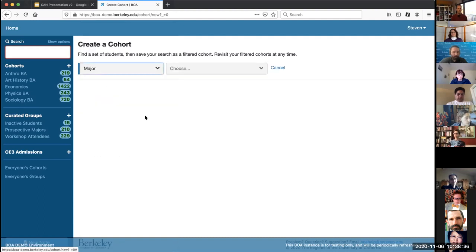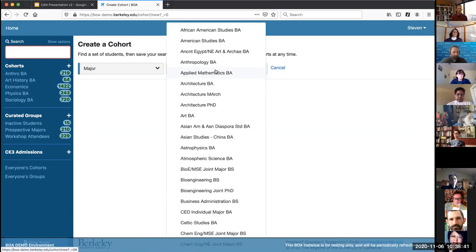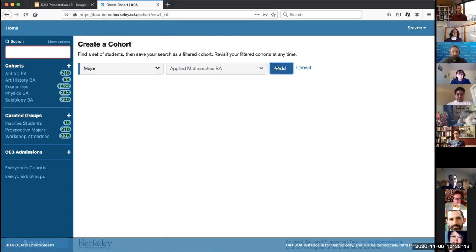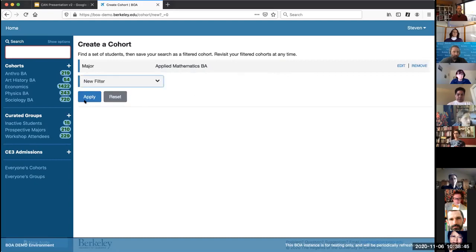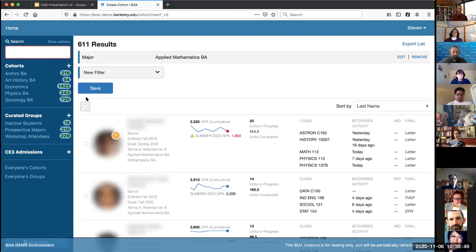I think the most common scenario we use here is majors. So I'll just pick a major from this list. Let's pull up the math majors. So I'm just going to run a really quick query in BOA to create this cohort. I've selected just a single filter here. I'll apply it. And you can see in real time, I found the 611 currently declared math majors.